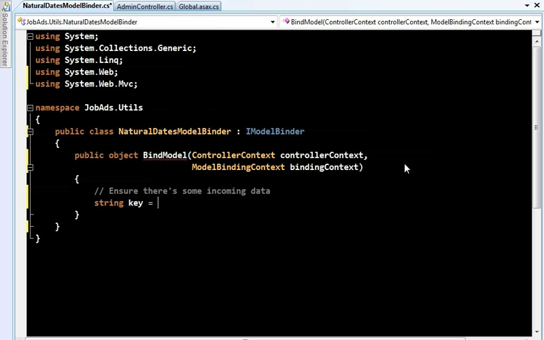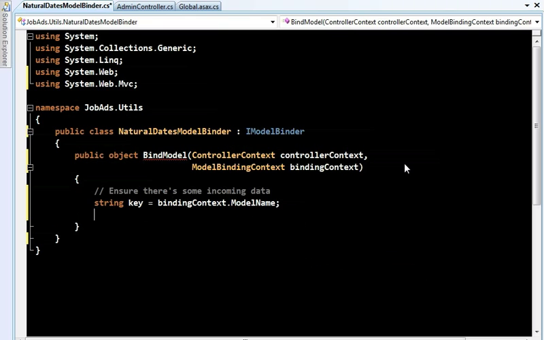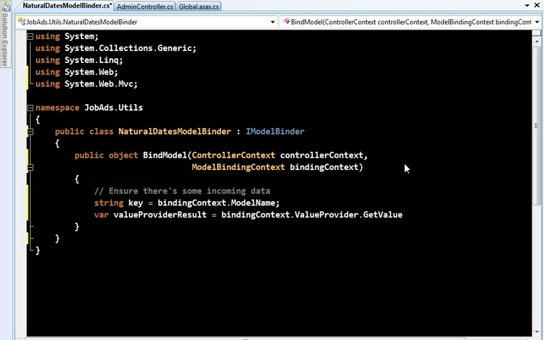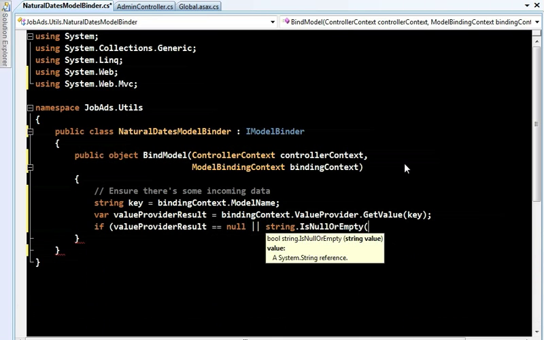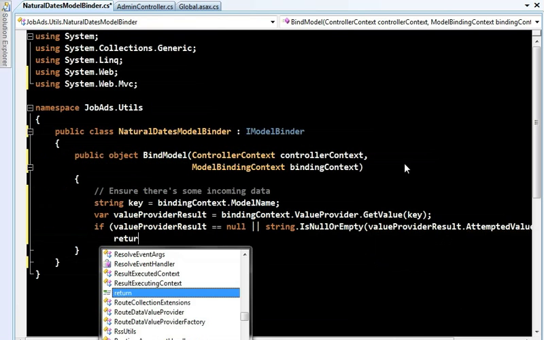The binding context property specifies a whole bunch of information about what's happening with the model binder at the moment. An important property is ModelName, and that will give us the fully qualified name that the binding system is currently trying to resolve. I can also use the binding context to ask the framework to go through all the value providers in priority order and ask each of them for a value matching this key. Now, if none of them returned any result, or the only value we got back was something blank, then we'll just cancel the process early by returning null.